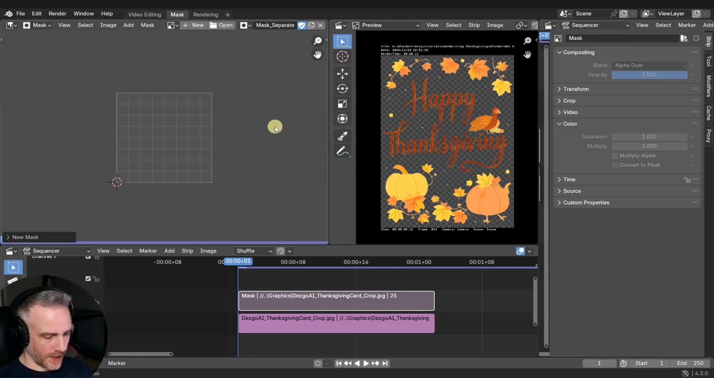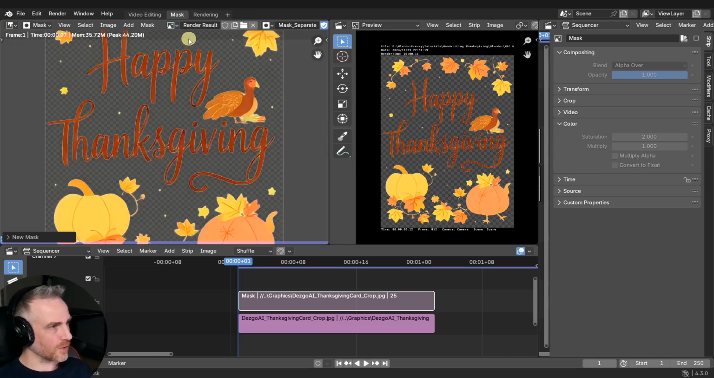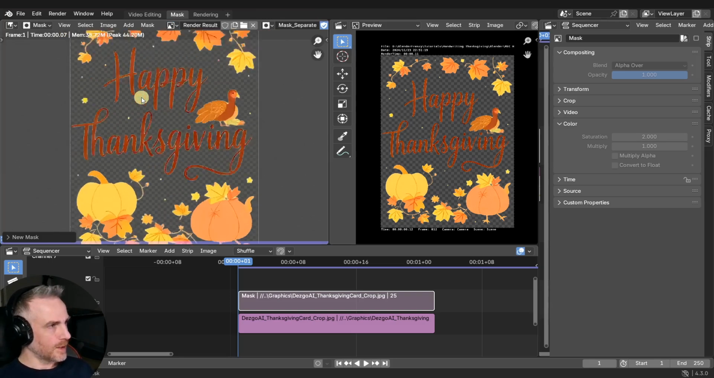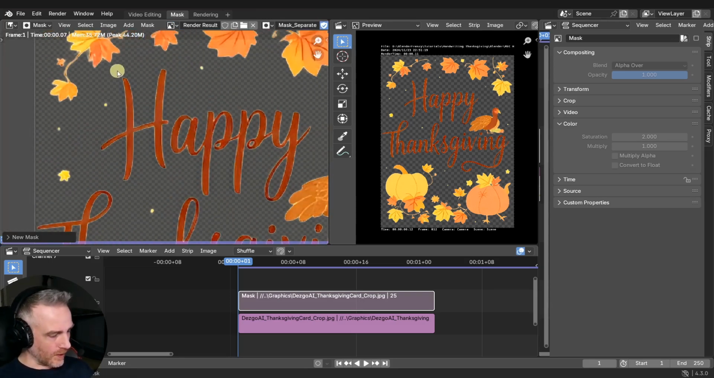So let's start with the text. If we press F12 to render this out, and you don't see anything because we need to choose our render result. There we go. Now let's zoom in. Up over here, I'm going to press and hold Control and click and drag to the left. If I go to the right, it goes the wrong way.